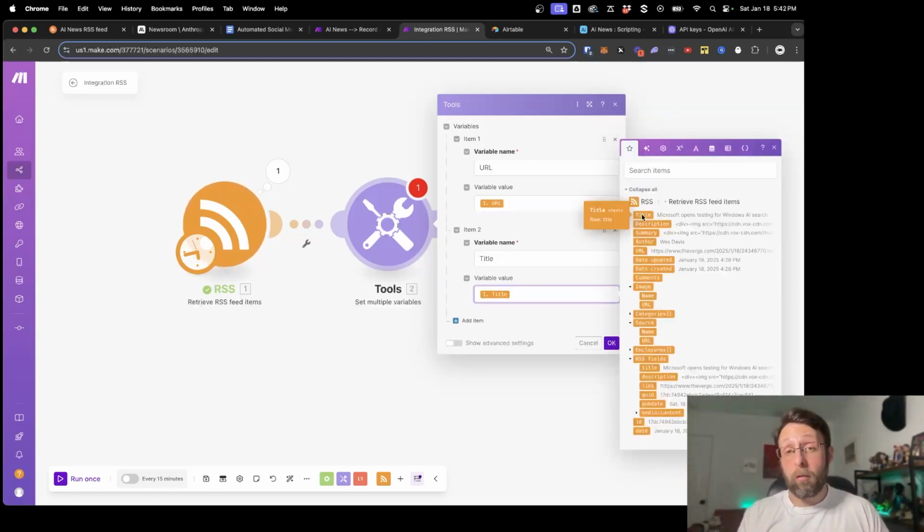And now for every single one of those news articles, it's just going to dynamically populate the rest of the scenario and the flow.